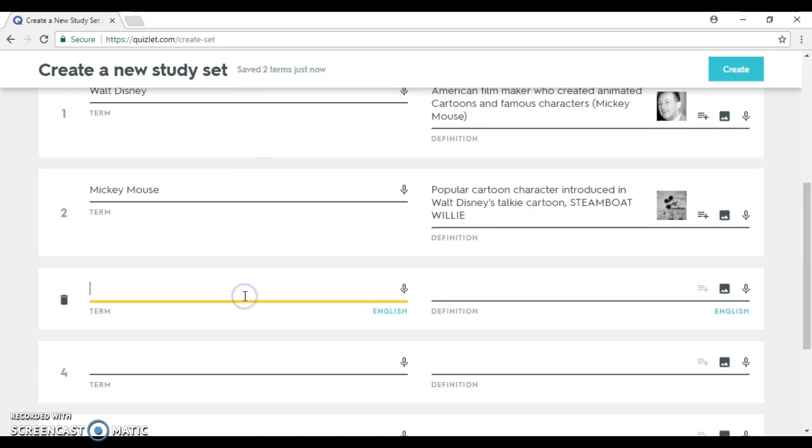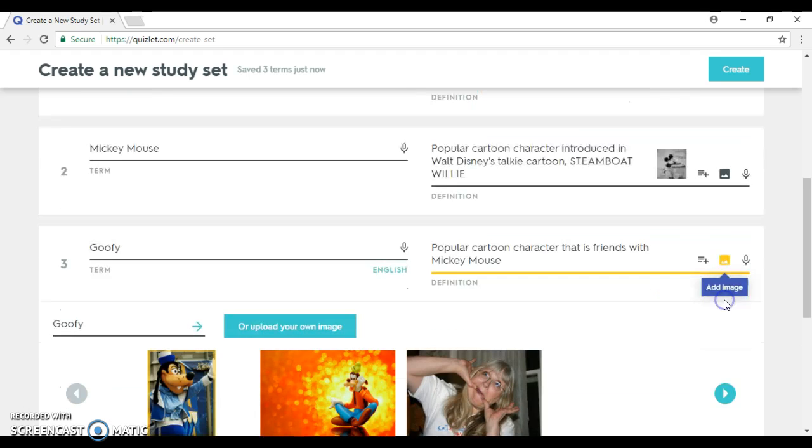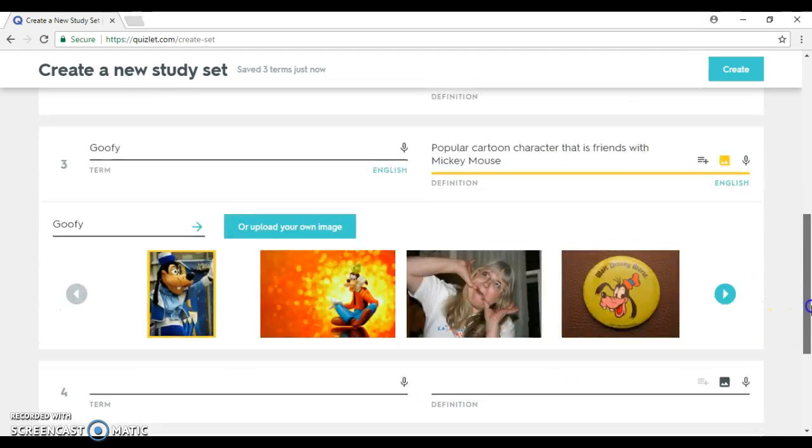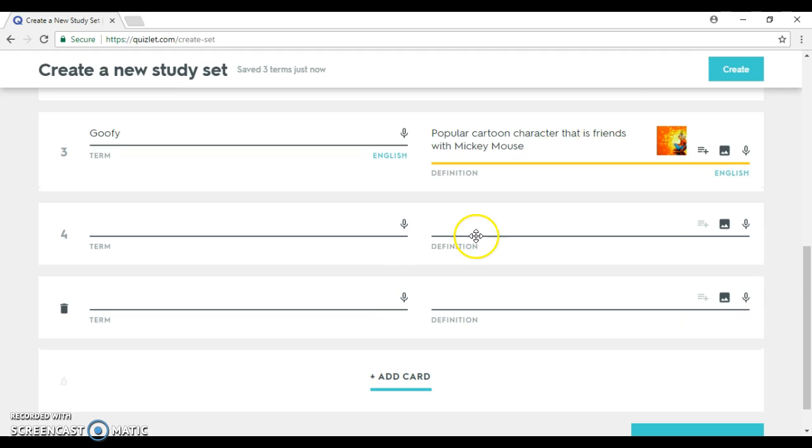Alright, well this time around, I'm going to make my own definition for Goofy. I'm going to go along with the lines of the previous definition. I'm going to put a popular cartoon character that is friends with Mickey Mouse. I'm going to add a picture. And that one is a very flattering picture indeed. I'm going to go ahead and click this one.